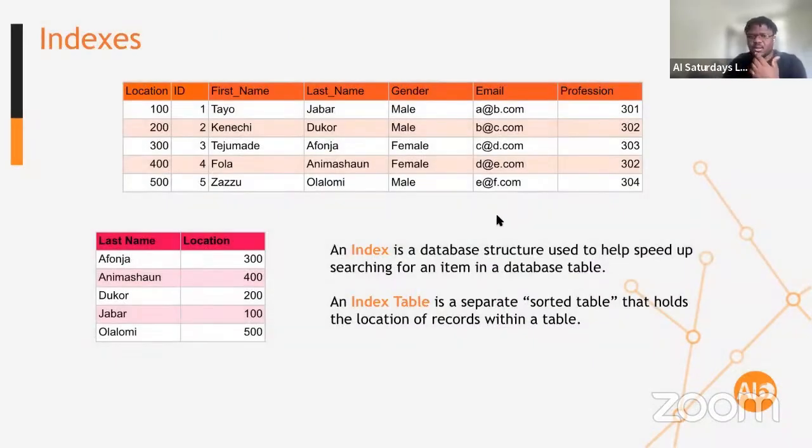So now another concept that we want to explain is indexes. Not to be confused with indices, this is indexes. Now, what is an index? An index is a database structure that helps to speed up the time to complete a search within a database. Now, this index table is a separate sorted table.